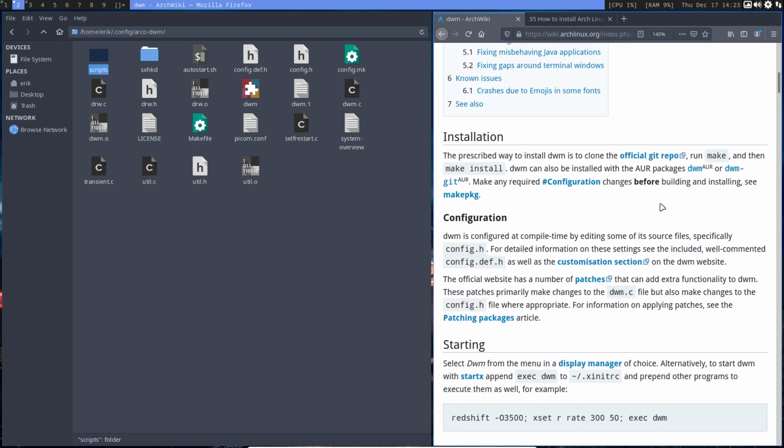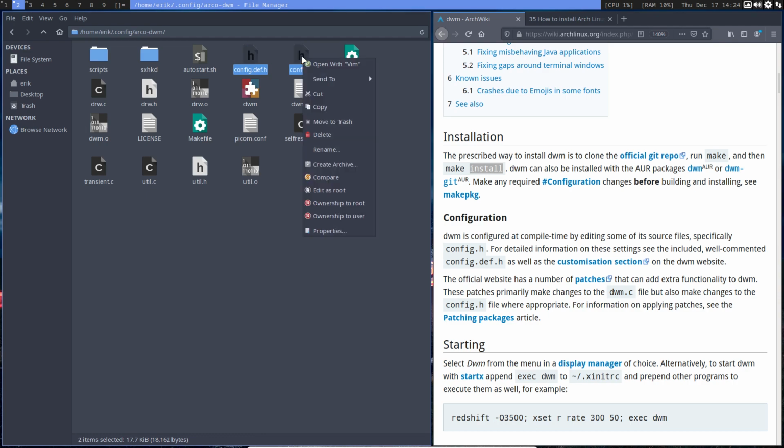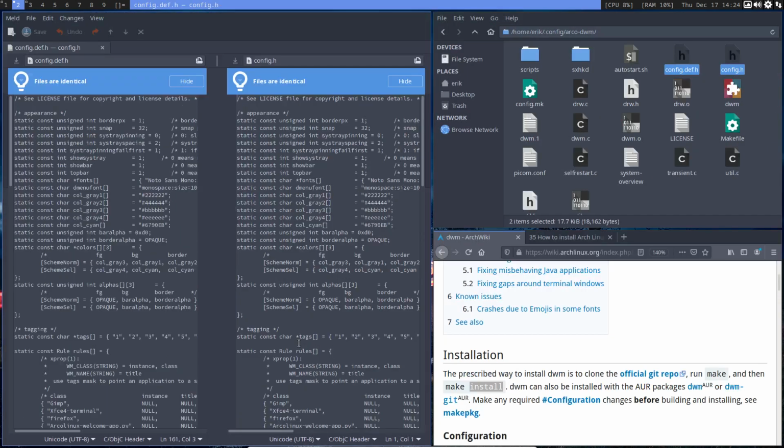With the accent of over and over again. Make install, of course, with sudo. Now, so config.h, do we have that? Config.h, yes, check. Do we have this one? Yes, check. I always have the reflex to compare things. That's the easiest way to learn.